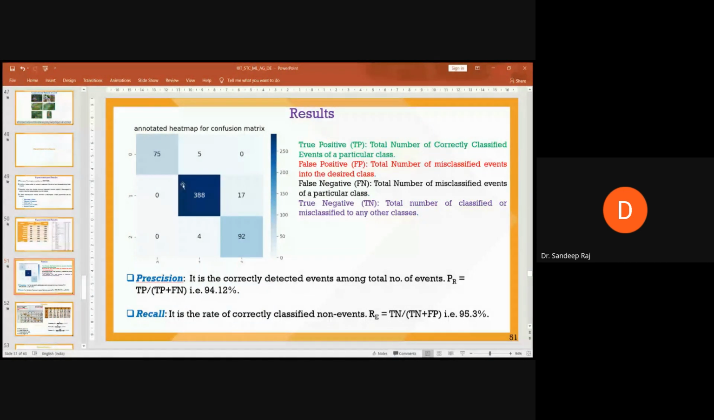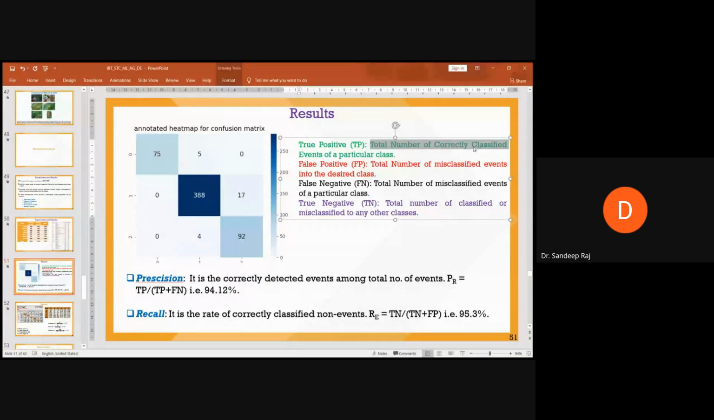Secondly, the diagonal parts in the matrix represent the true positives. True positive stands for the total number of correctly classified events of a particular class. And if we consider the column, we can see that a total number of 80 samples were there. Let's say the name of the class was A. So the accuracy of the model for class A is 75 by 80 into 100. And we consider these 5 samples as misclassified events, or false positives in our case.